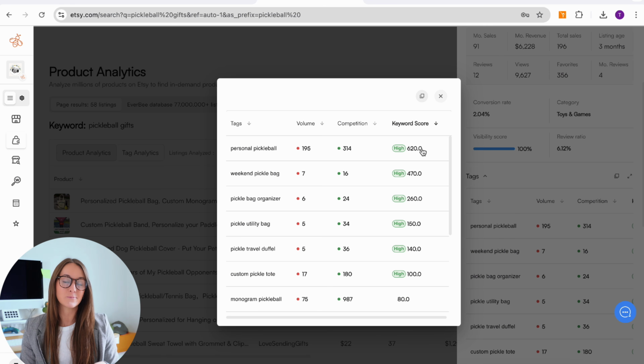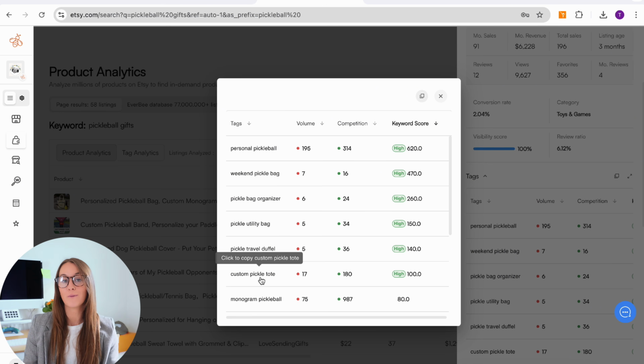I can pull a lot of inspiration here and maybe some phrases that would be applicable to me in my print-on-demand business, and I encourage you to do the same. I am somebody who does sell tote bags. That's been a great product type of mine that I absolutely love selling in my print-on-demand business, and something that stands out to me that's very relevant to what I could potentially use in my own shop is custom pickle tote. That is a keyword phrase that is receiving a high keyword score, and I could definitely use that in my tote bag listings if I'm maybe creating a pickleball tote bag.